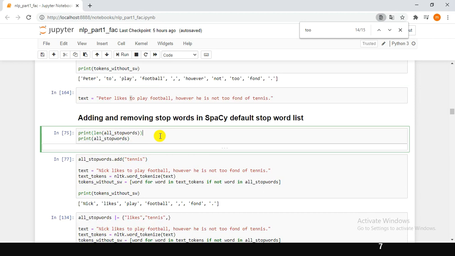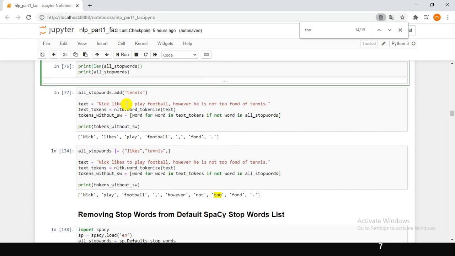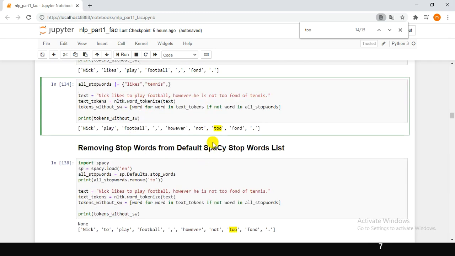And next is how to add and remove stop words in the Spacy default stop word list. You can use the add function, using which you can include a new stop word. In this case, I included tennis as a new stop word. Hence, when you see the output, tennis is removed by default, right? So it is excluded. And if I want to include more than one stop word, you can use a set like this, likes and tennis, comma. Make sure that at the end of this you are specifying a comma here.